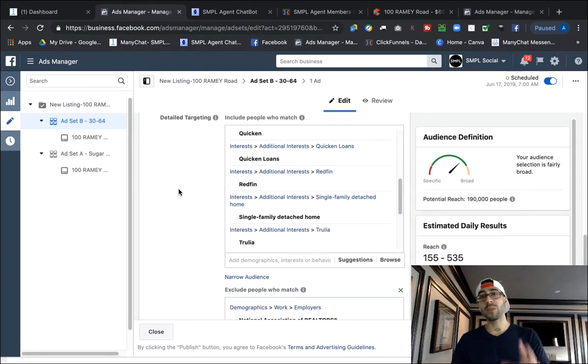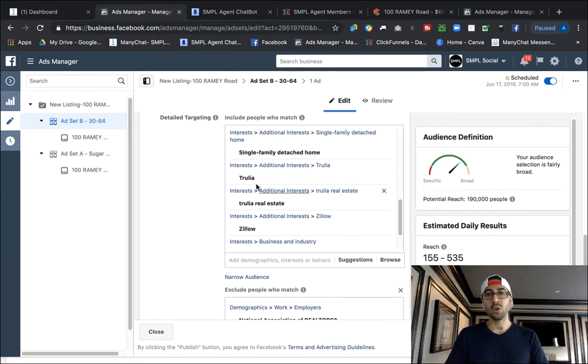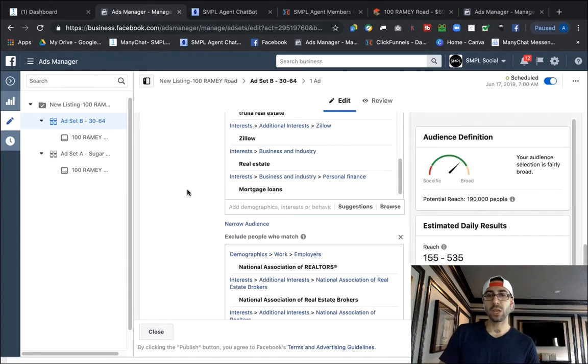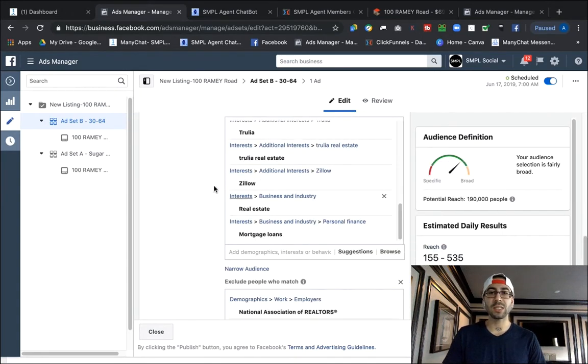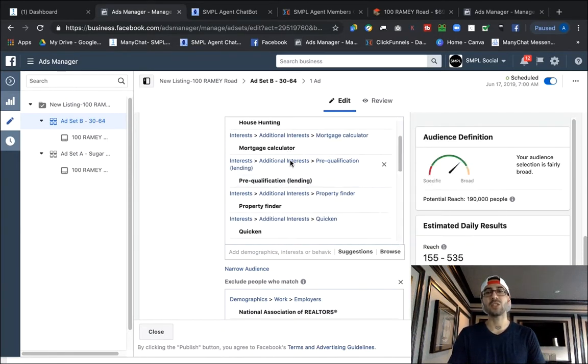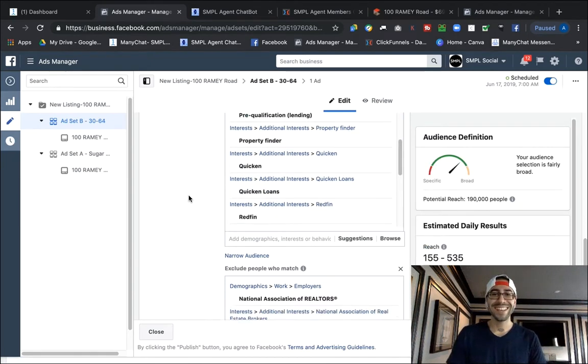We're looking for people that are interested in these things or have been interested recently or visited those websites, because they're more likely to purchase, right? Or at least be interested in the property that we're advertising. So single family detached homes, Trulia Real Estate, Zillow, real estate and mortgage loans. So that's what we put in as the interests. You guys can play around with that, keep it simple, experiment. I like to put these in here because this is definitely an intentional customer. Wouldn't you agree? Thumbs up or comment below if you agree, okay?